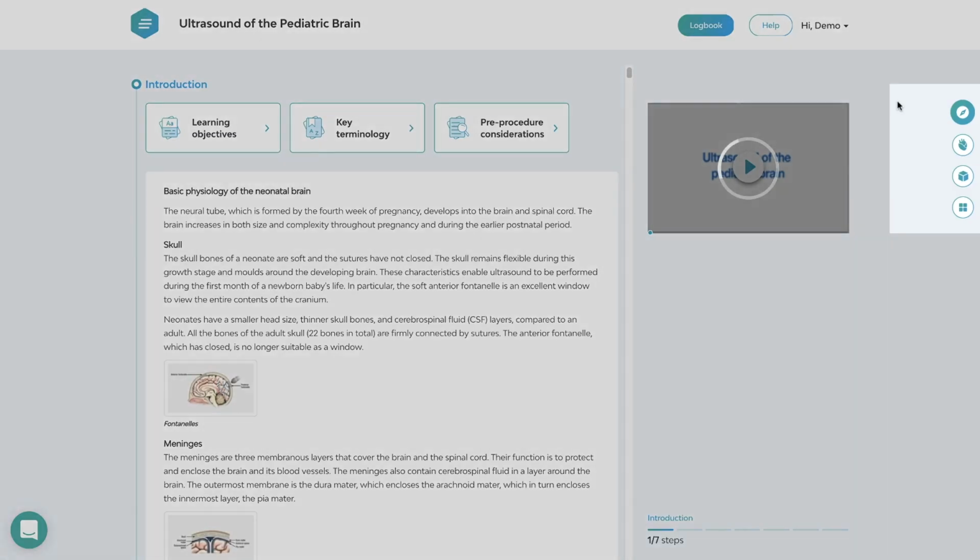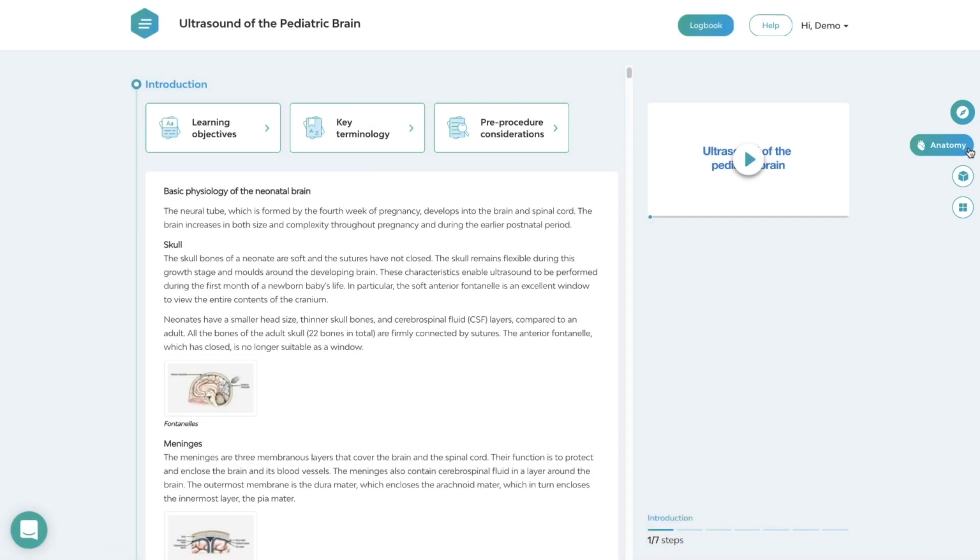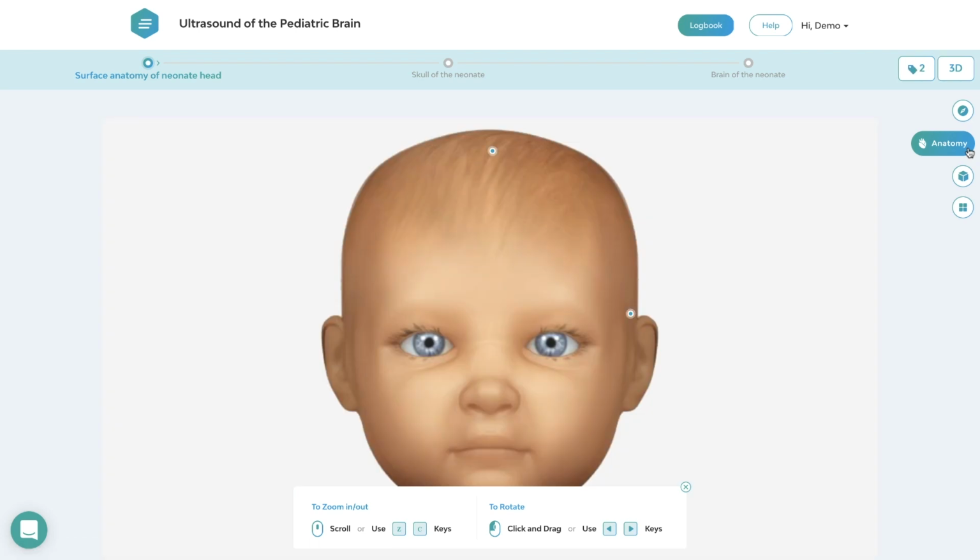The next option in the right-hand navigation menu is the anatomy component. This gives you access to 2D images and 3D models that you can explore, showing the anatomy that is related to this procedure. This is a good way to review what you've learned in anatomy and physiology classes in the context of a specific procedure.